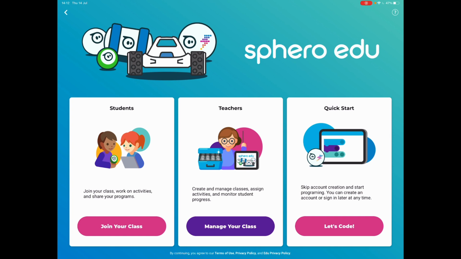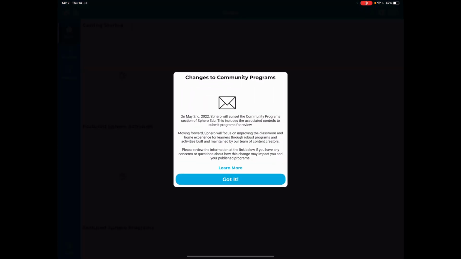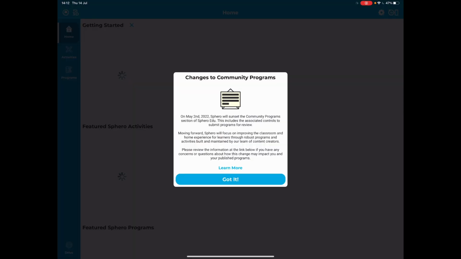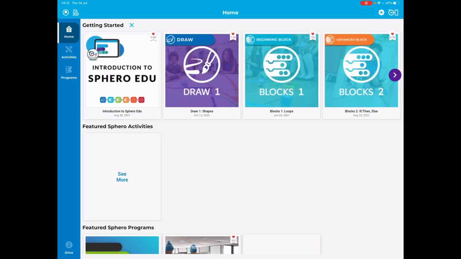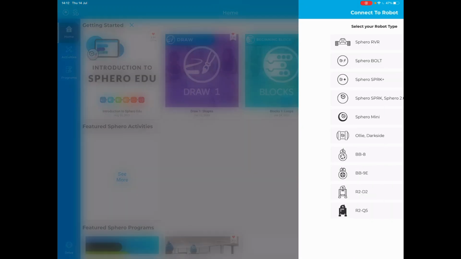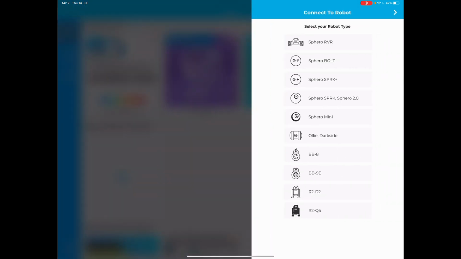So I'm going to click that one first, and then if you click Got It, it should open up with the options of what the basic Sphero coding platform looks like. I'm going to go to the top right hand corner first, where there's a little Sphero symbol with what looks like a phone next to it. Click on that, then choose your type of Sphero device. Now I've got the Bolt here, so I'm going to go for the second option down.